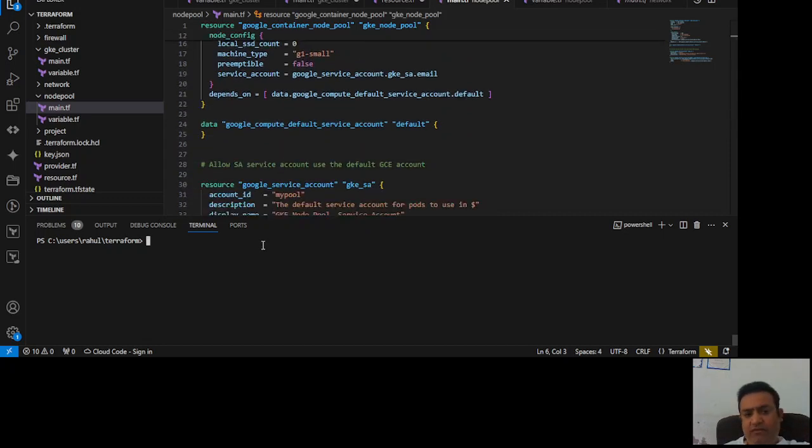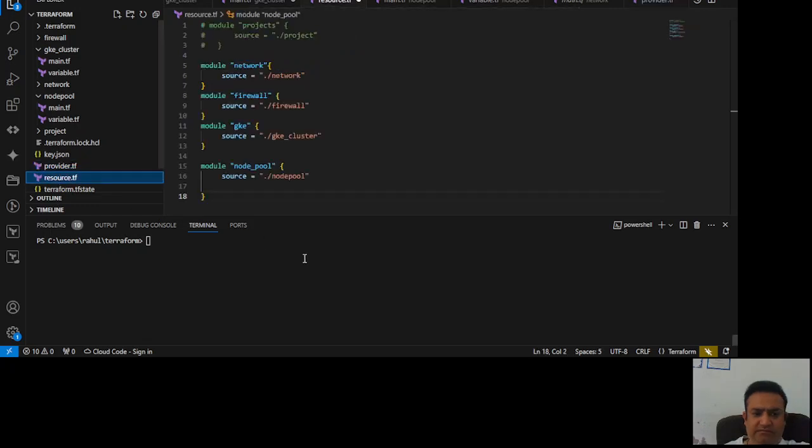So let's go through and do some practical on this part. I will apply the GKE module, because my network and firewall were already covered in my previous lecture. So I will just go for apply.